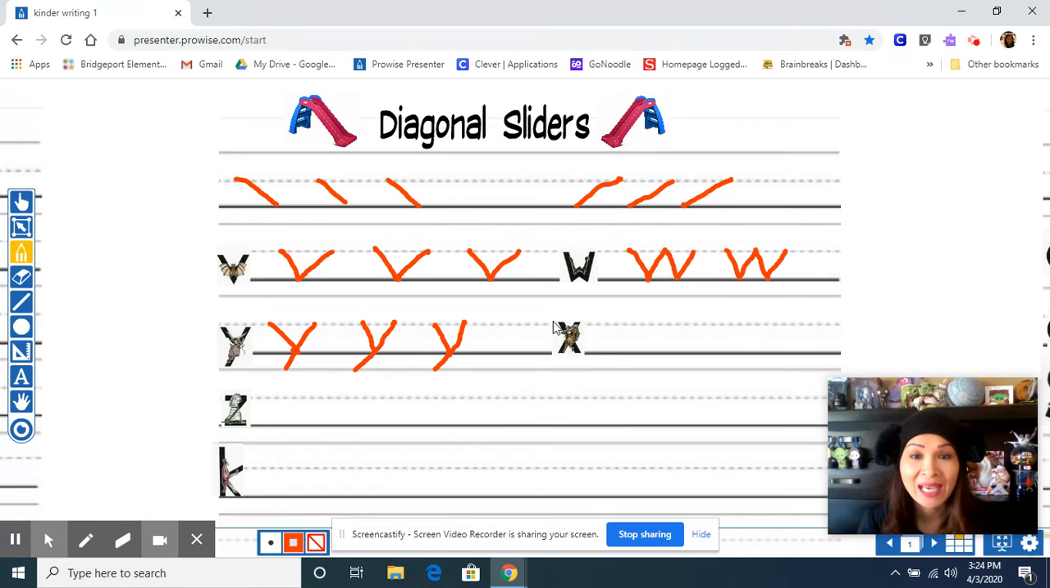Now I'm going to make an X like Xavier Fox. So an X is a diagonal slide from here, then a diagonal slide from there, and then we have to meet each other.